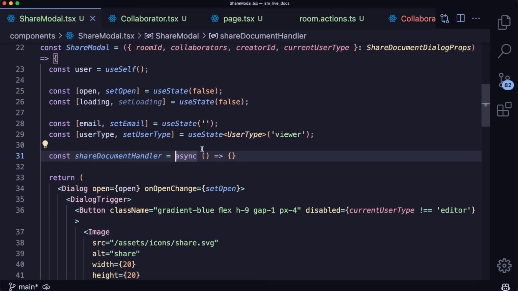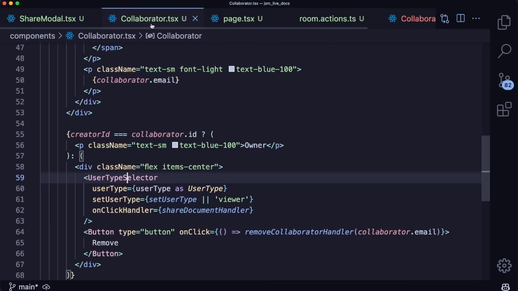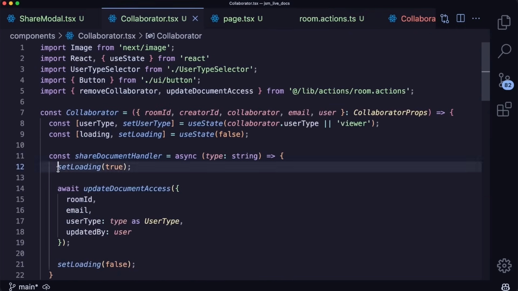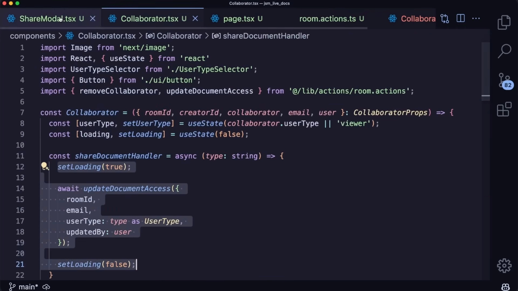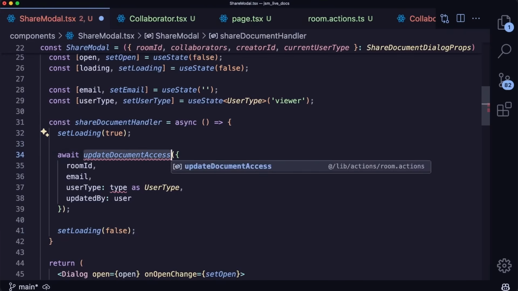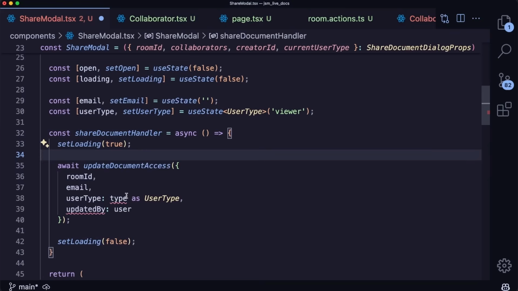So here we have to do exactly the same thing that we have done in the other share handler. Let's see where it is. It is this one. So let's just copy what we have here and paste it inside of here as well. Import the updateDocumentAccess. And in this case, the type is a user type, which is stored in the state.